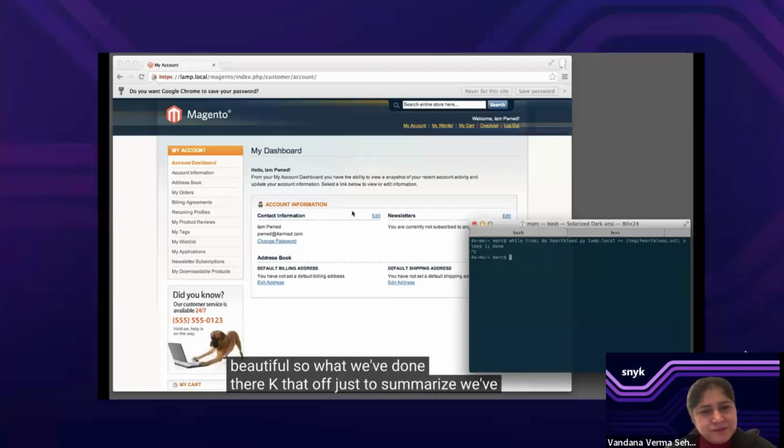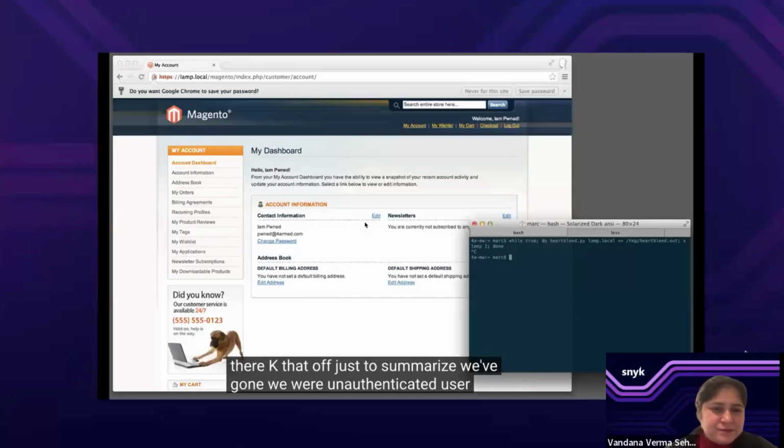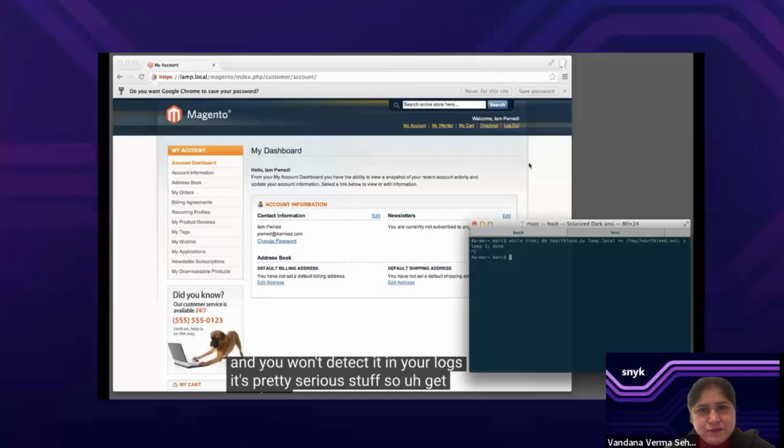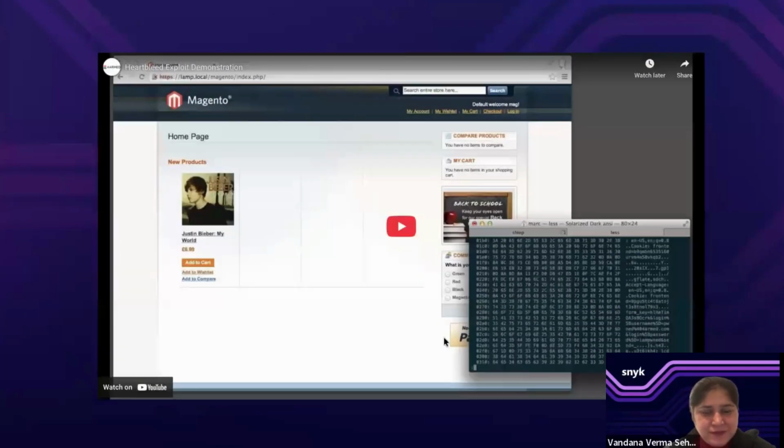So what we've done there, kill that off. Just to summarize, we're an unauthenticated user. We've run the Heartbleed script. We've looped through, returned 64K of memory each time from the server, and written it into a file. We've looked through the file, and we've immediately recovered some user credentials that we've then used to log into the site. That's a completely unauthenticated remote attack, and you won't detect it in your logs. It's pretty serious stuff. So get patching.